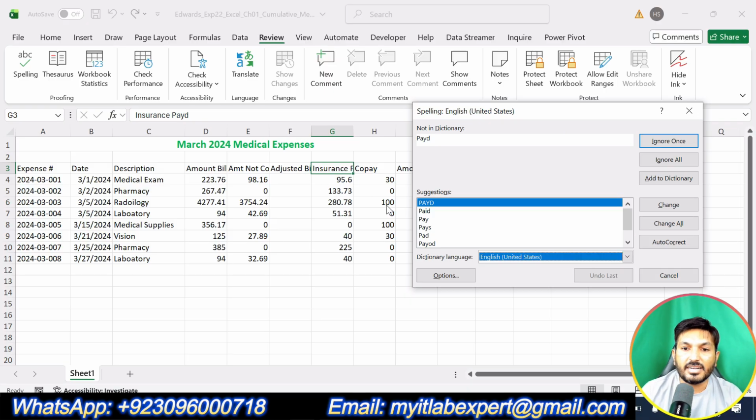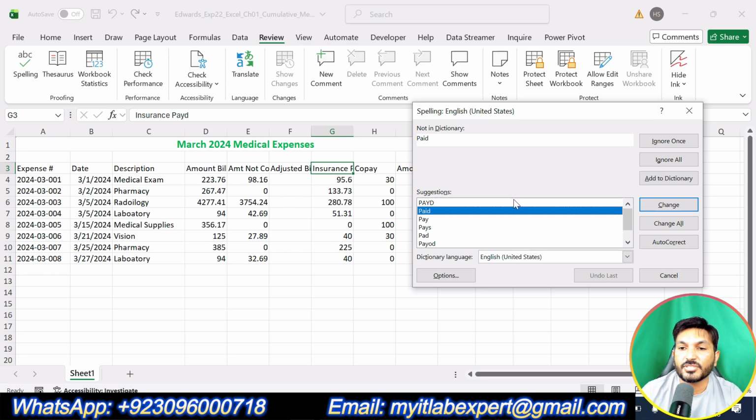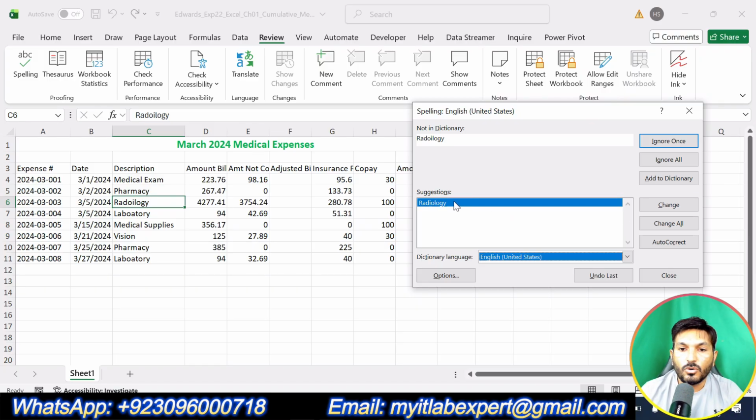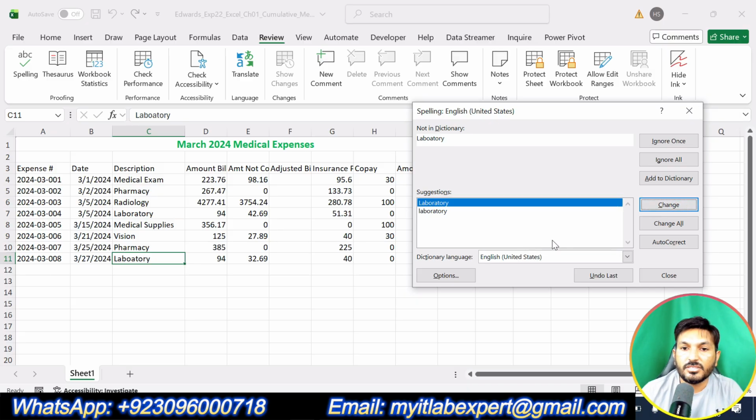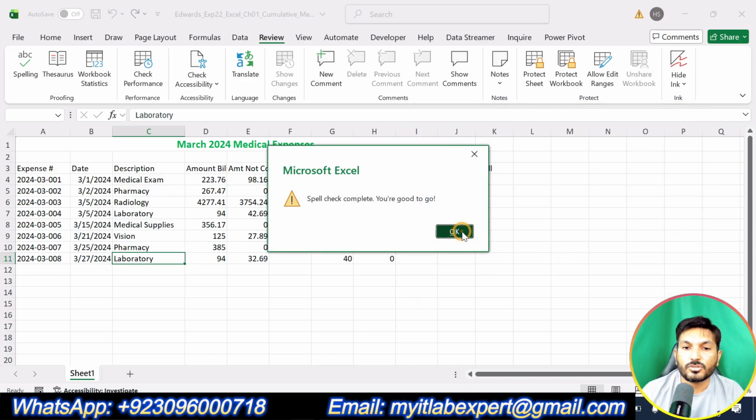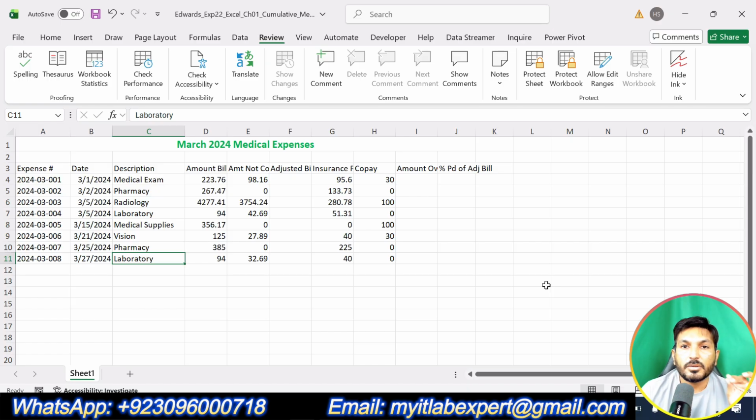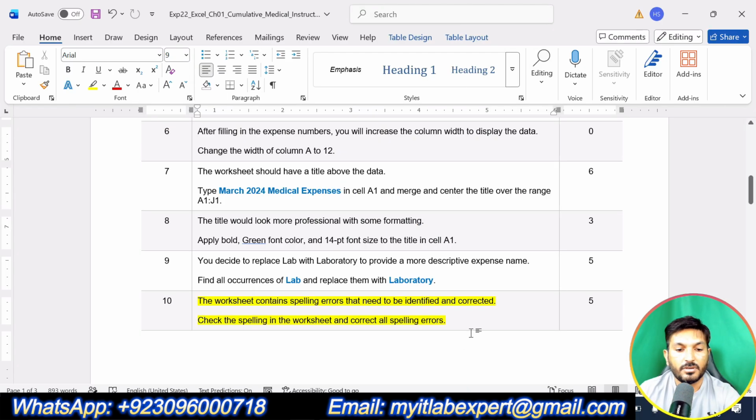So now you can see that the word paired is misspelled. We will select the correct word, this one, and click Change. Now radiology, click Change. Laboratory, click Change. Change and click OK. So we have removed all the spelling errors in the worksheet, and that is all about step number 10, where we were supposed to remove the spelling errors.